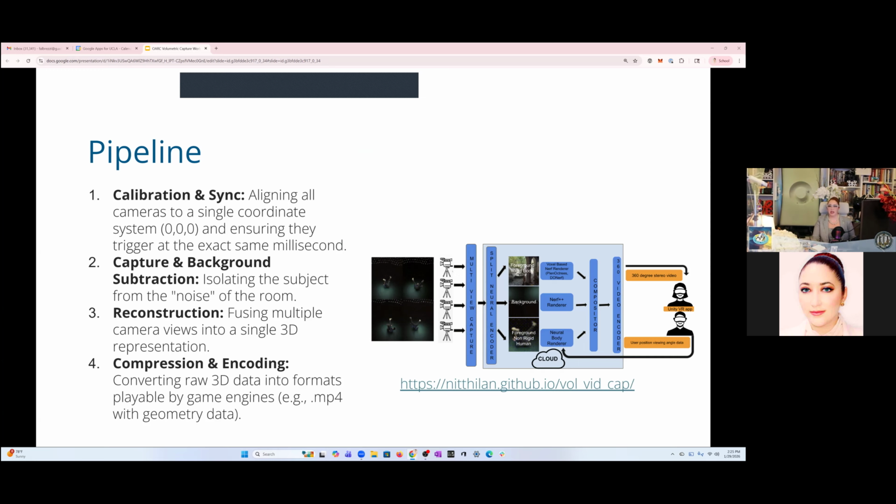Capture, and then background subtraction. So obviously isolating the subject from the noise of the room or the environment in which the capture was taken. When I do my demo in a second, you'll see some of that can happen in the actual capture software, and then some of this will likely happen in post-production, or additionally in post-production.